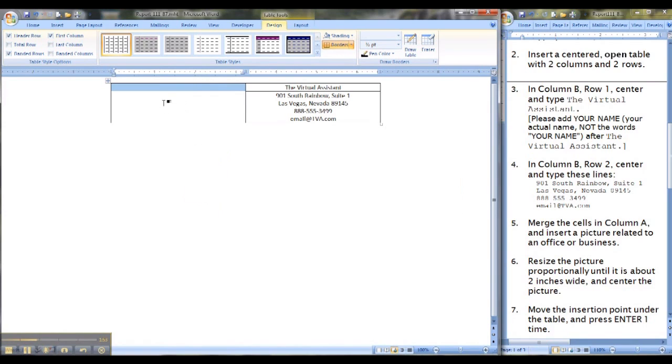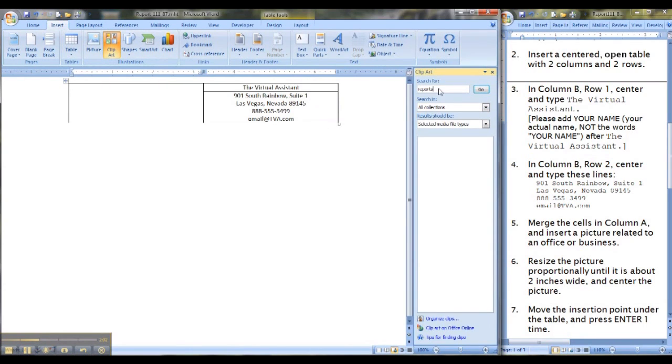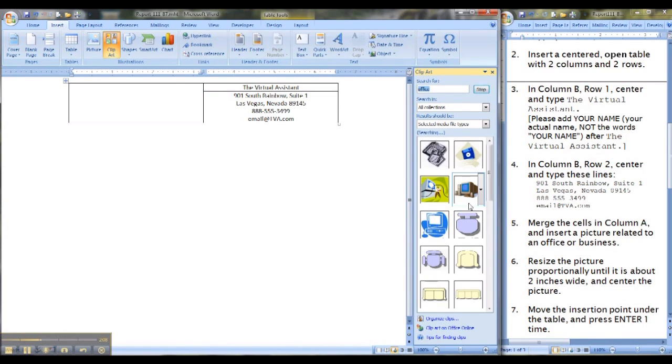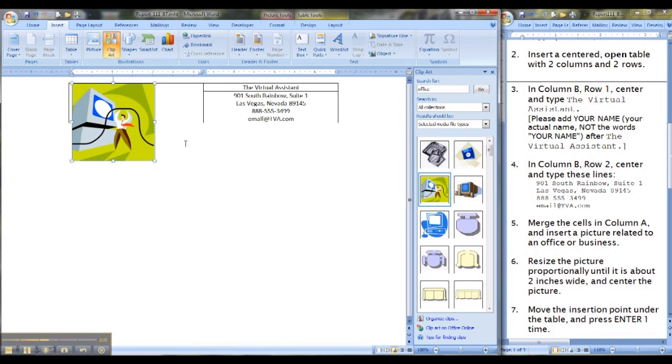And we're going to insert a picture related to an office or business. Move to the Insert tab and to Clip Art. I'm going to search for office, and since this is the picture used in your text, I'll take that one at this time. Resize it until it is about 2 inches wide and center it.